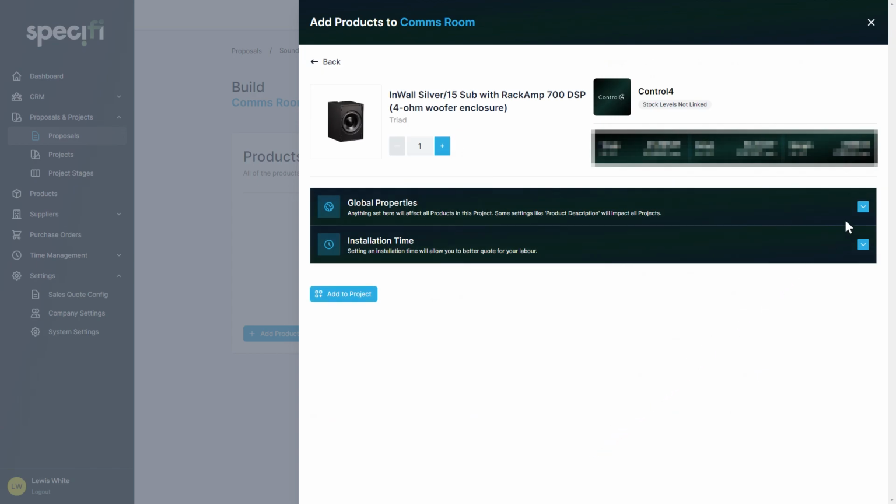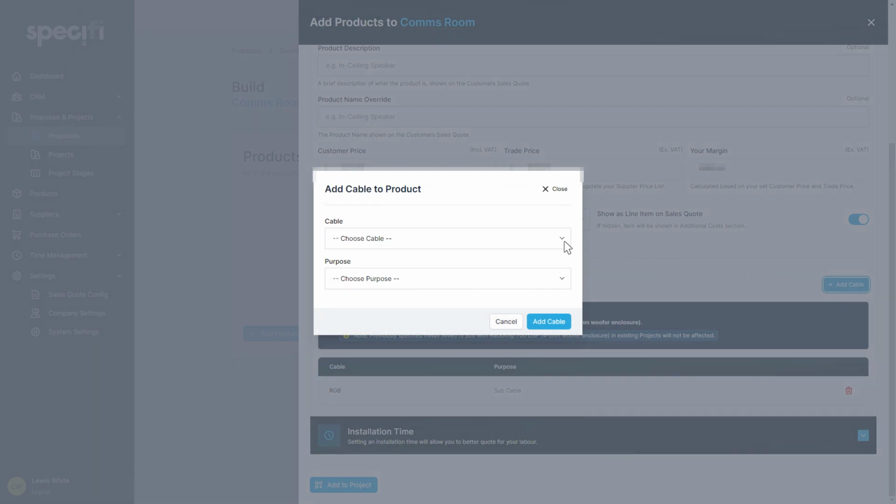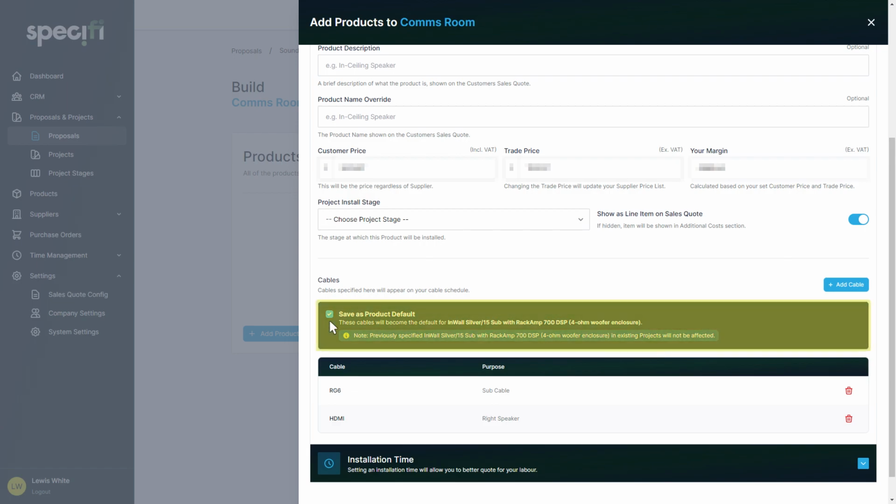Within the global properties section, I click the add cable button and I can then choose the cable and the purpose. After I have chosen the cable or cables and assigned them a purpose, I can set them as default so that Specifi remembers this selection for the next time I use this product.